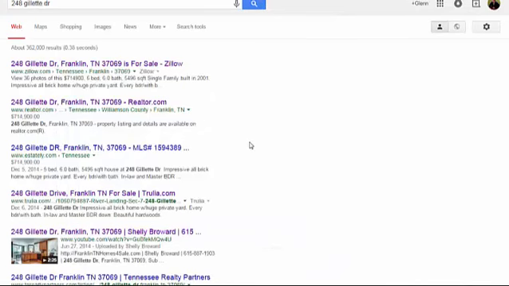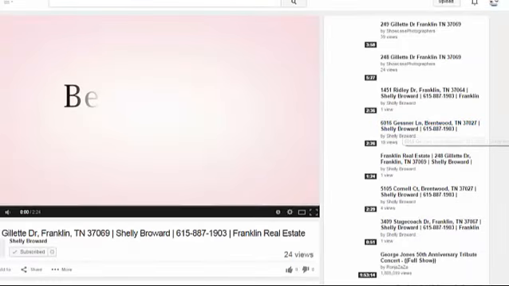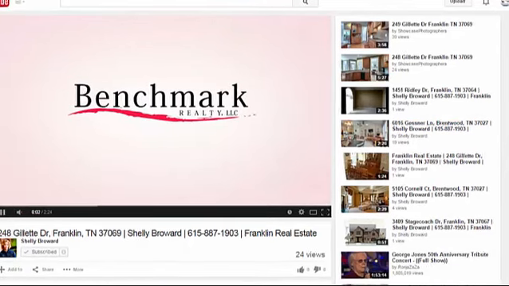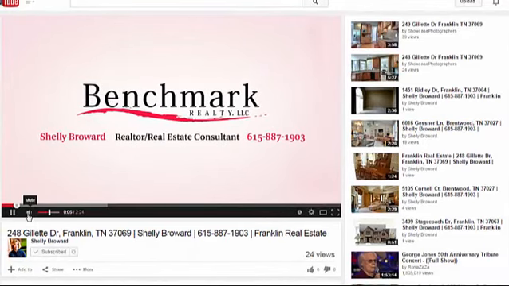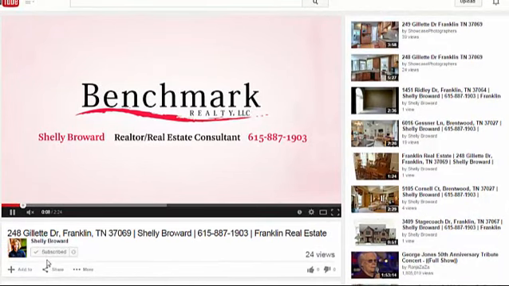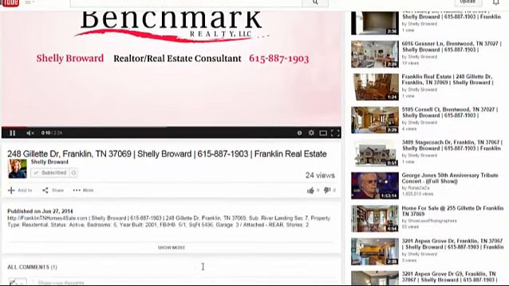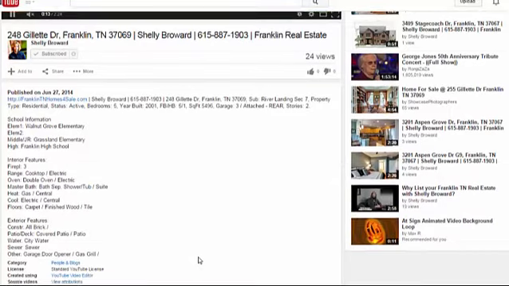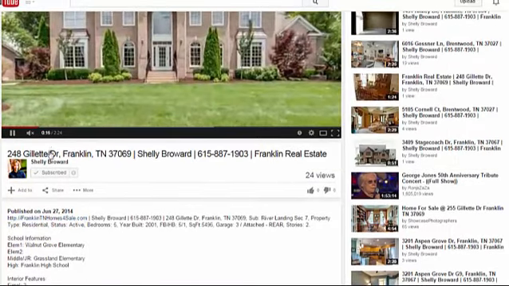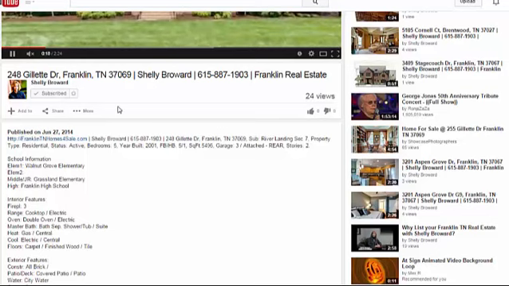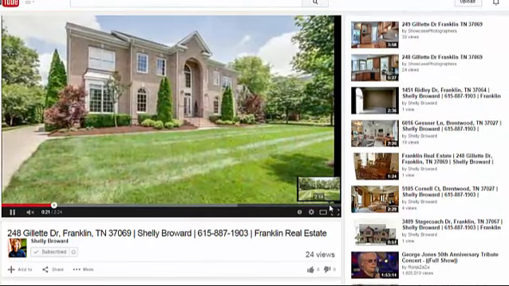done right. Here's an example of what we did. When you Google it, it shows up. It's under the agent's account. It has the agent's website, their name, and phone number to contact, right? And when it starts, it has their branding. And down here, it has all the property information, all the stuff that people will Google and find this YouTube video popping up for.